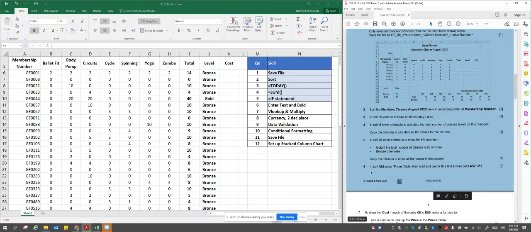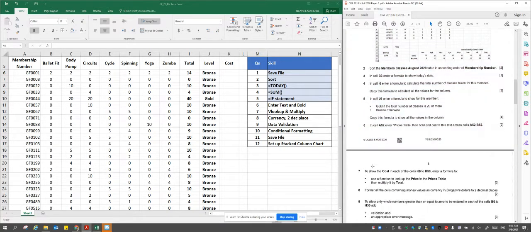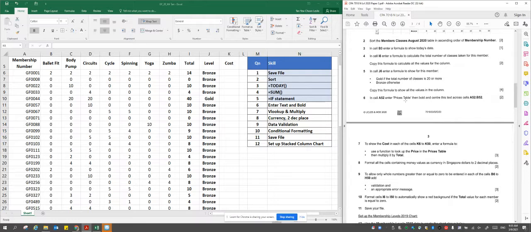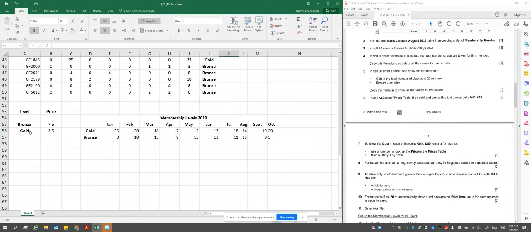Now question number 6: in A52, enter prices table, then bold it, and center this text across A52 to B52. So I go down to A52, which is here, and I type prices table.